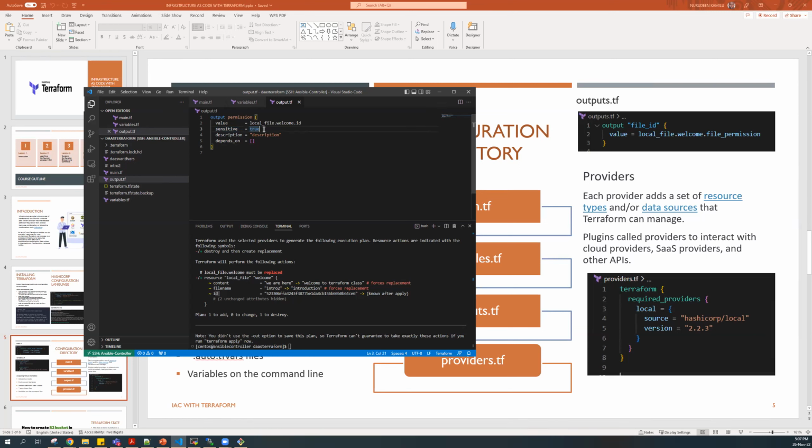Now I want this. I've changed this to ID. Sorry.